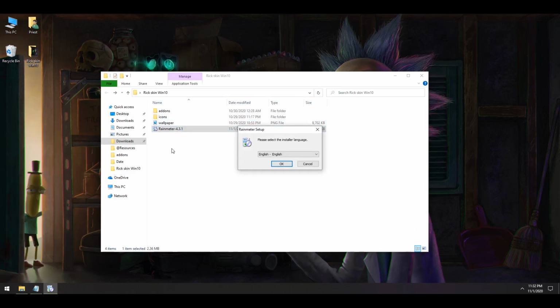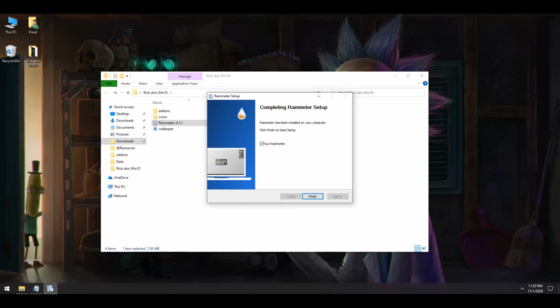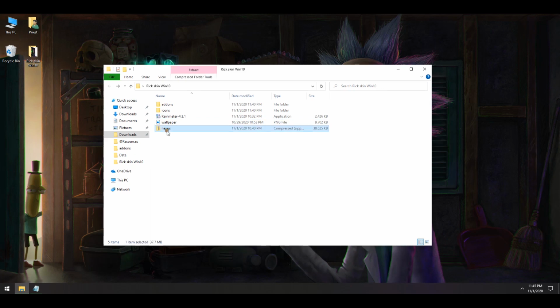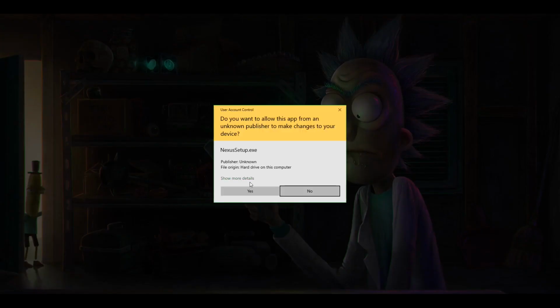Next up, let's install Rainmeter. You can choose to launch it at startup or not. I'm going to choose to not do that. Finally, click finish. Finally, let's install Nexus. So I'm going to right click and extract this, open it up and double click it.